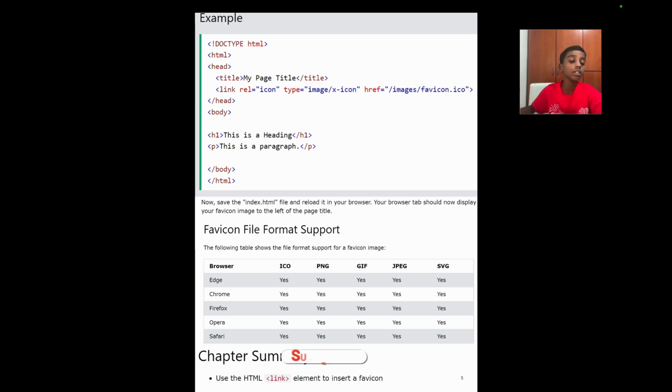Now as you see here, we have a rel. Rel means relation. I gave the rel as an icon, which means it's a small picture displayed. And we gave it the type image/x-icon. That means it is a favicon icon. And we gave the href, so it is from a different folder, and I gave it favicon.ico, which I told you what it looks like. And we have a header and a paragraph.